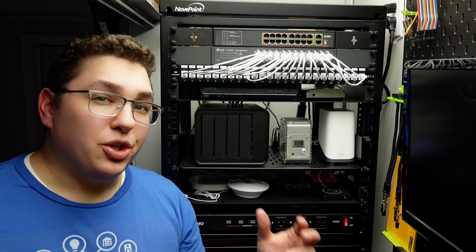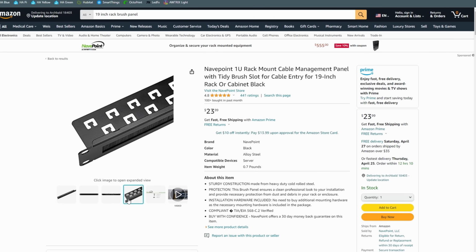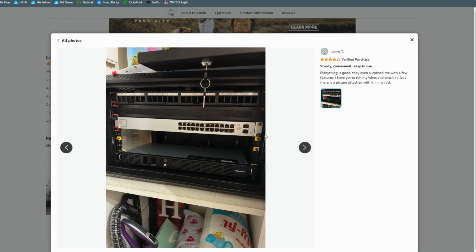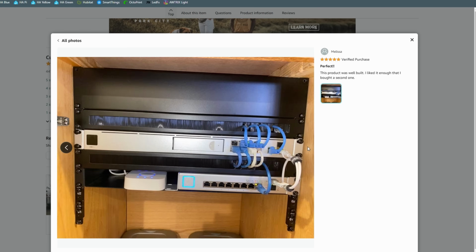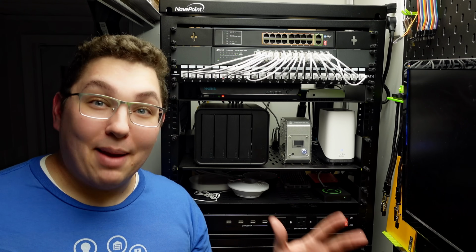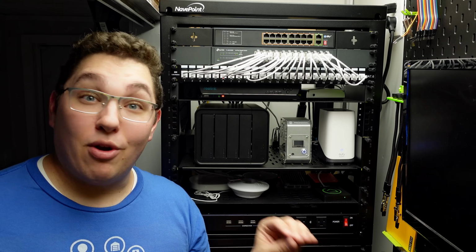Another thing I'd change is using brush panels instead of patch panels. Honestly, I saw brush panels, I saw patch panels, I picked patch panels and I committed, and I kind of wish I had done brush panels, so it may be something I try in the future. In this process, I did learn how to terminate my own cables, which is a really cool skill to learn, but it is a bit time consuming when you're on a tight schedule.